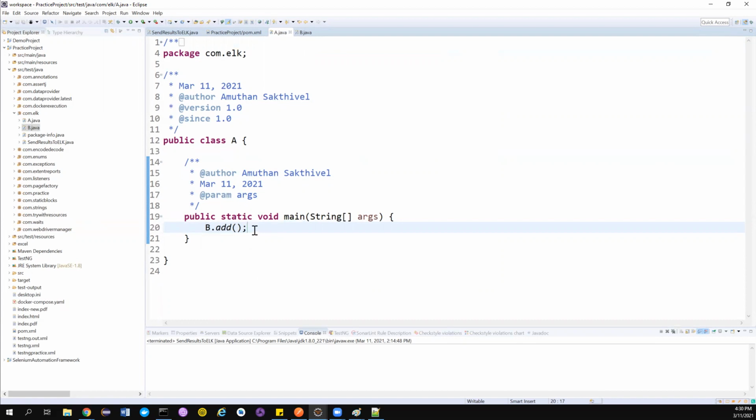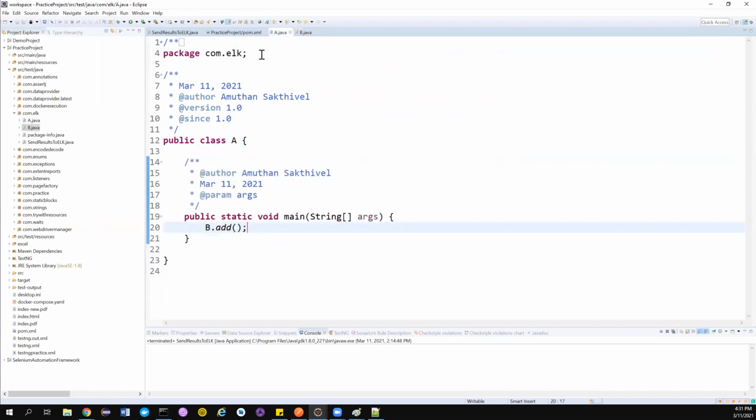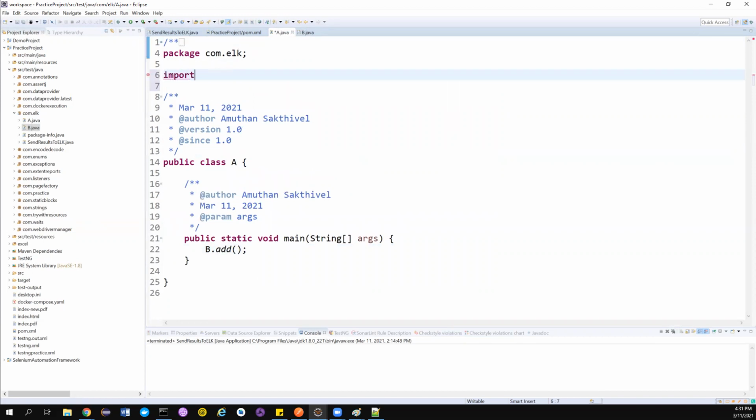If you don't want to do this, then you can also do a static import of this particular class in class A. So that's what I'm going to do now. You have to do import static, and the package name where the B class is present is com.elk. So you type com.elk dot, and the class name is B dot add. Once you do this, you don't have to mention B dot add. You can just simply mention add. It can understand that this add is coming from this particular package and this particular class file.